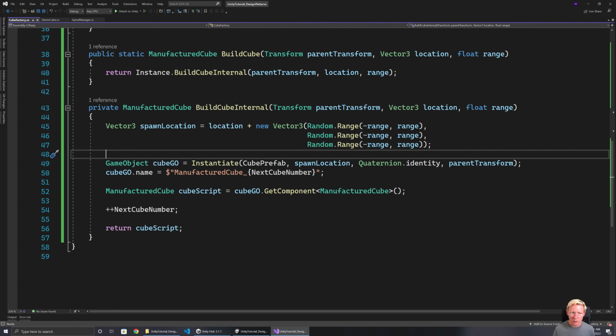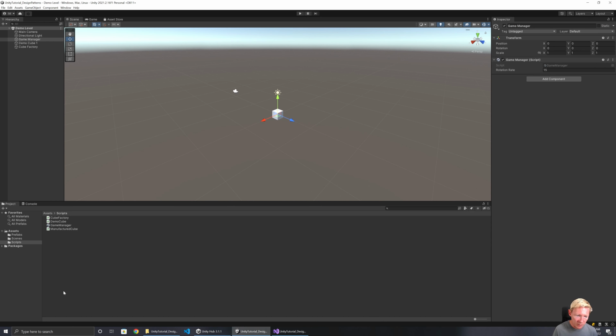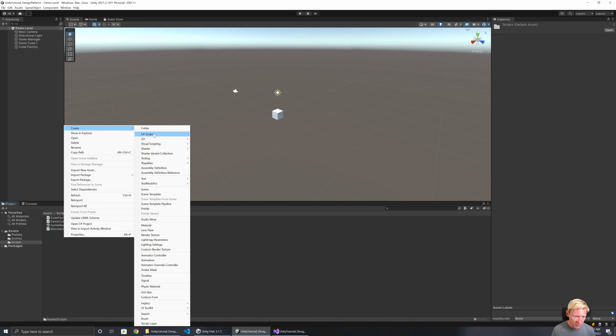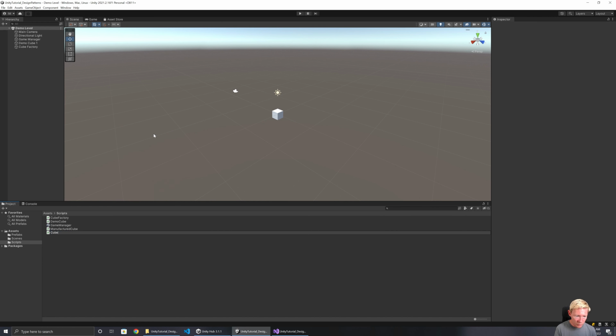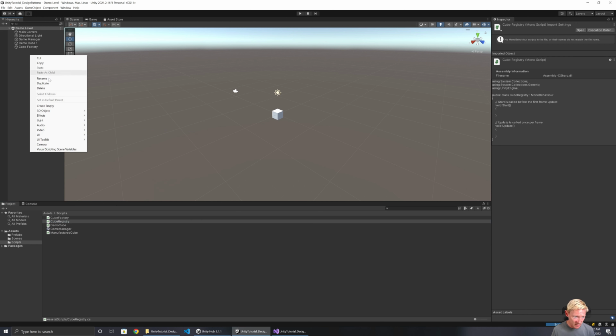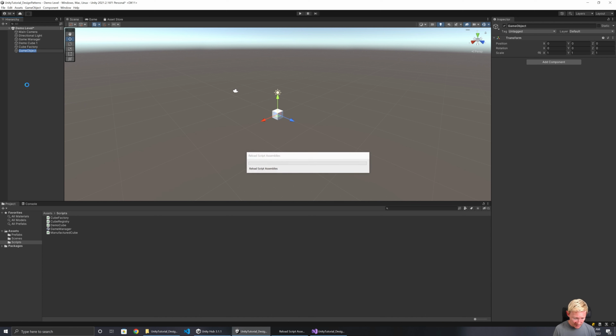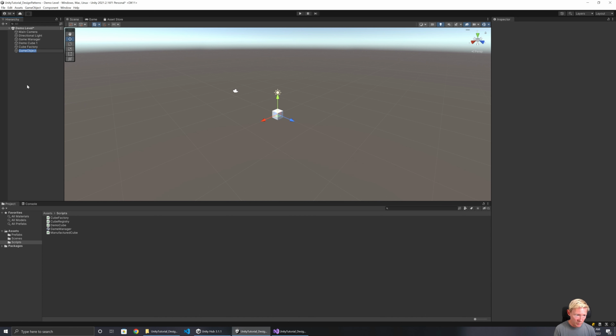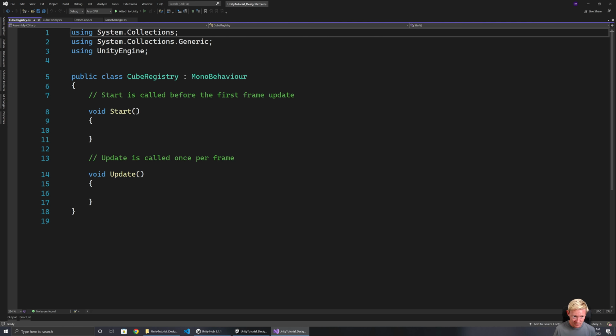So what we can do is set up a registry. I'm going to put this as a separate class, and I'm going to create a cube registry. I'll show you how we actually set this up. We're going to create an empty object here that will be a cube registry, and we'll link this up. The idea is that all of those dynamically spawned cubes will be registered with this.